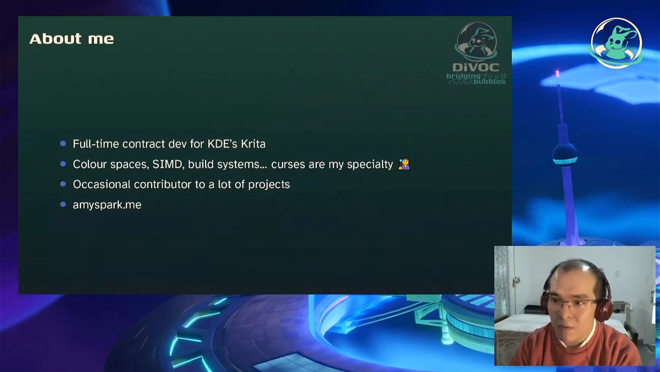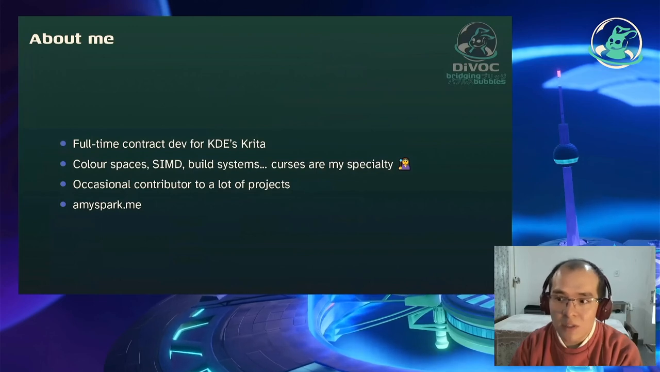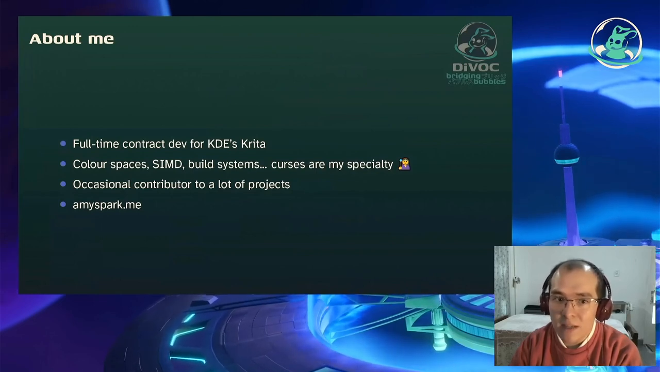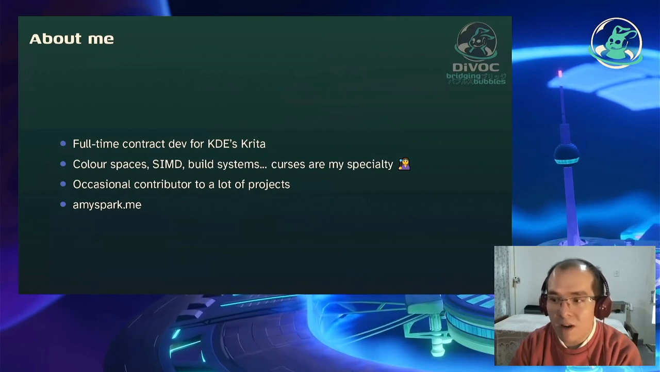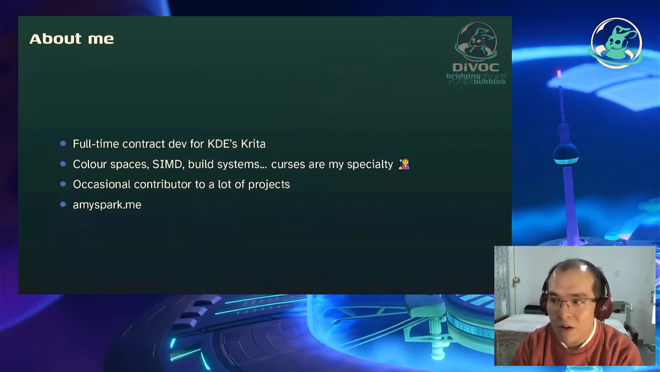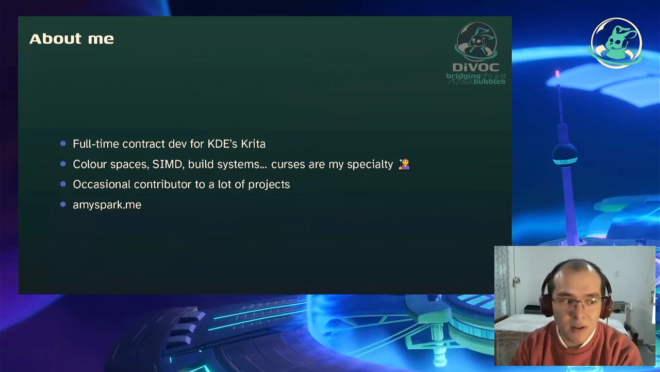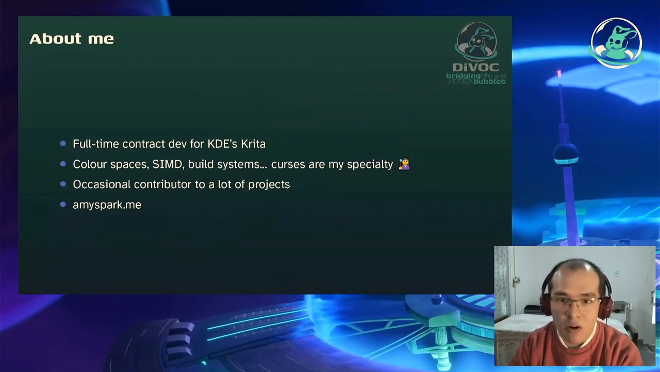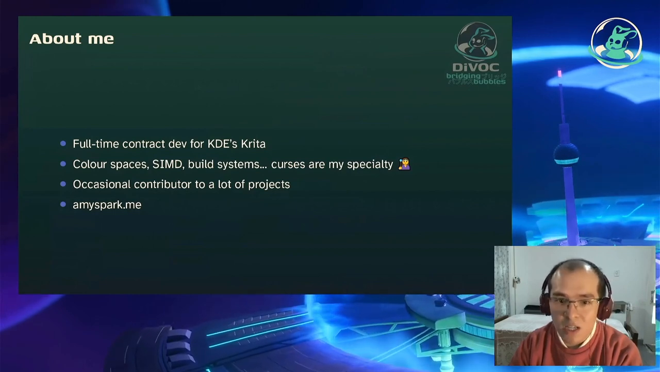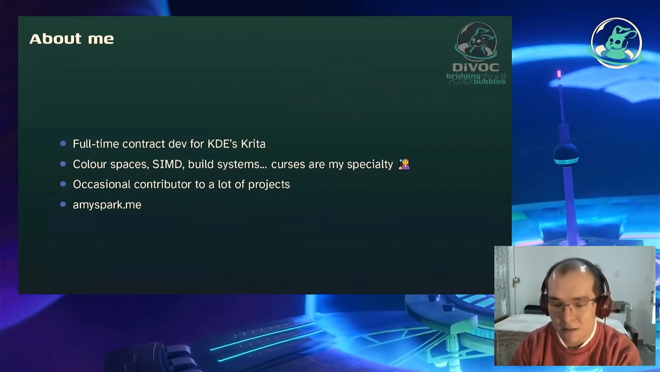For some bits about myself, I am a full-time contract developer with KDE's Krita. I started with a pretty theoretical background on color spaces, but over time I specialized in many things that are very well, of course, for instance, in programming or cross-platform build systems. For this reason, you will find my posts on a lot of free open source projects, for instance, Homebrew, OpenColorIO, and so on. If you want to check any of these things out, you can visit my website, which is amyspark.me.